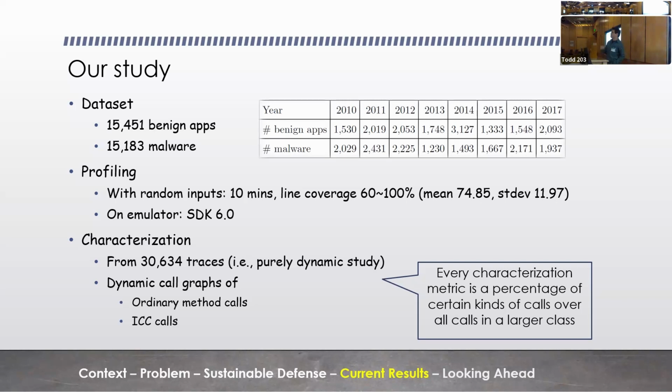Remember, the Android project was launched in 2008. So you really don't have so much data to collect before 2010. So that's why we started data collection from 2010, and we collected the data up to 7 years later. For both benign and malware, for each year, we aim to collect at least 1,000 applications.